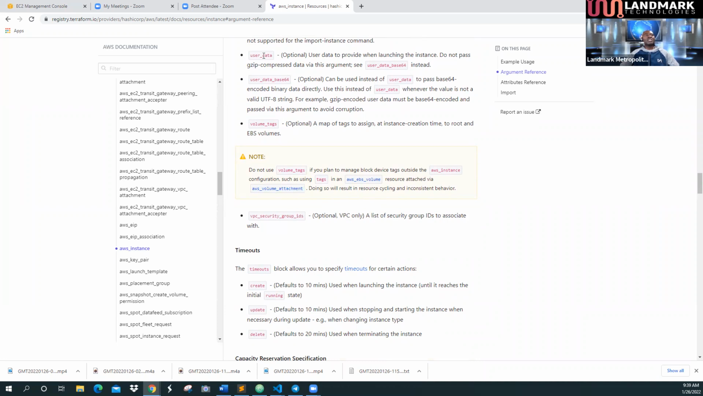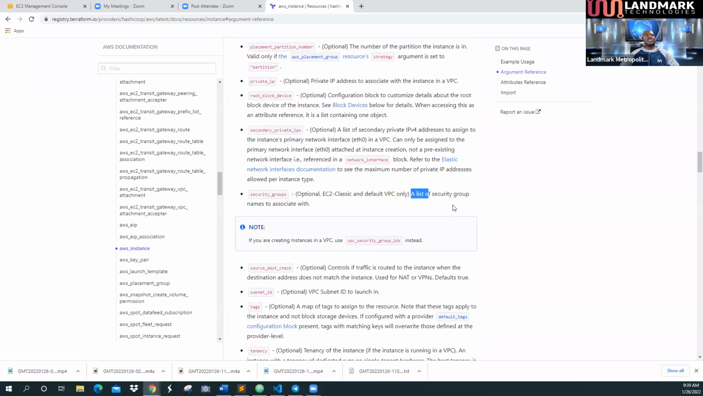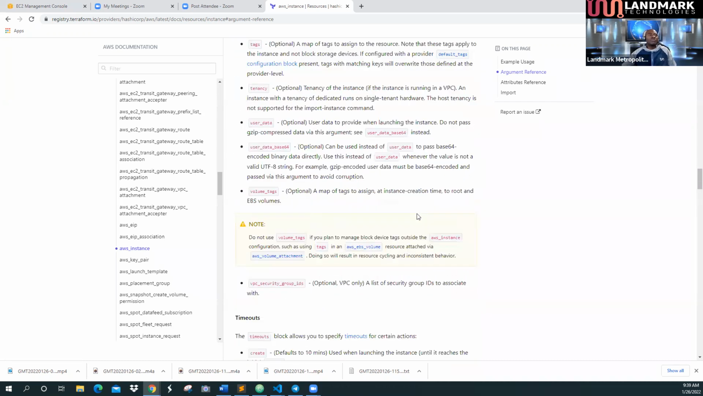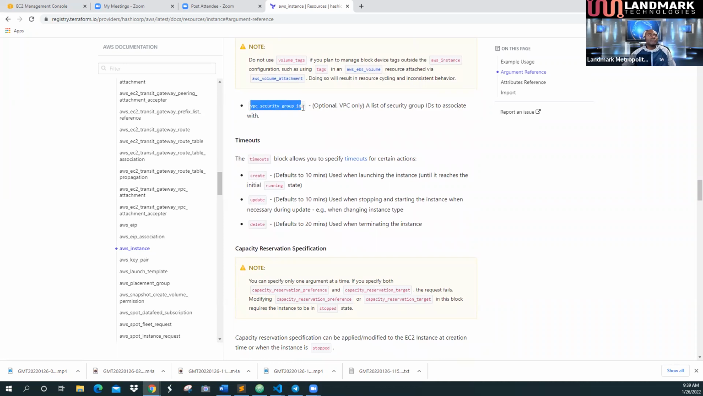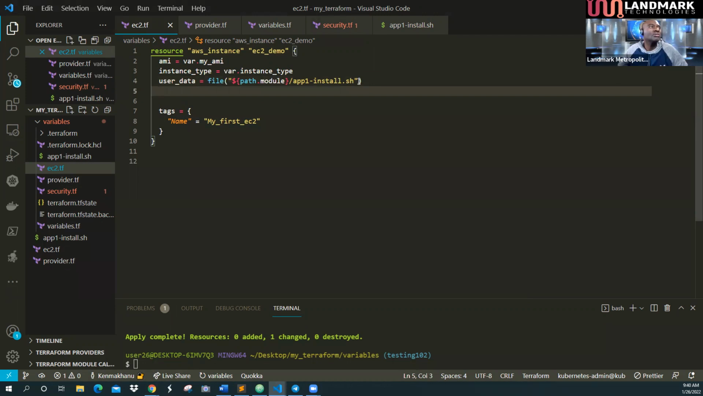So we can use either this security groups argument, or we can use VPC security group IDs. If we use security groups, we are passing a list of security group names to associate with. But otherwise, if we want the security group ID, then we are passing VPC security group IDs. So let's use the IDs of this particular security group that we are creating. We will copy this VPC security group IDs. Once we copy that, we go back to our EC2 instance, and we want to attach a security group to it. So inside of the block body for our resource, we want to add this vpc_security_group_ids.